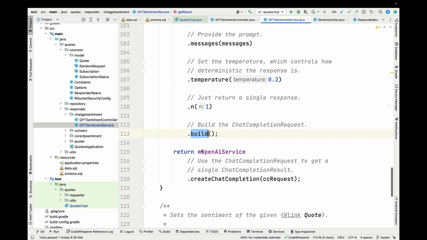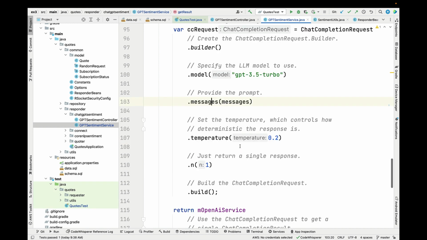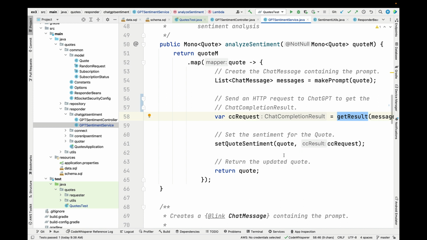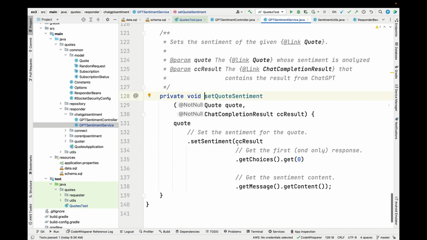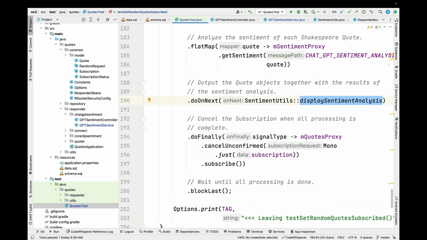I build this request, and then I take the request and I call the create chat completion method on this OpenAI service endpoint, and it goes ahead and sends that request over to ChatGPT to do the analysis. What comes back in that case is going to be something that's called a chat completion result, and then I go ahead and take that result and the original quote, and I fish out the content of the result, which of course is going to be the content that comes back from ChatGPT, the string containing the analysis, and I stick it into the sentiment field of the quote, and then I send the quote back to the client. And when it gets back to the client, I'm going to go ahead and display the sentiment analysis.